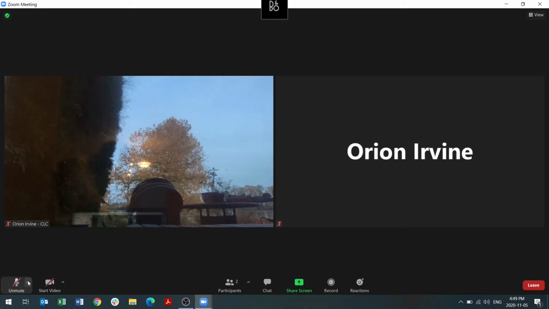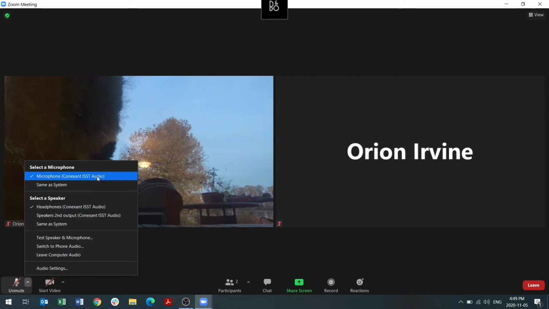If you're having a problem with your audio, you can click this little up arrow here, which will pop this menu up. There are various options you can try clicking to see if one of them works. You can also click the test speaker and microphone button, which will walk you through a process that will test those two parts of your computer. And finally, if computer audio isn't working at all, you can try to click switch to phone audio, which will give you an option to call into a conference call number that will then link your audio via the phone into the Zoom meeting. You will still be able to use your video even if you phone in via phone audio.